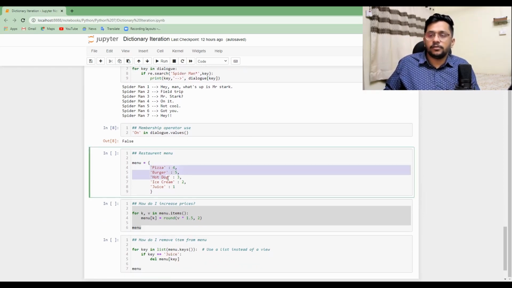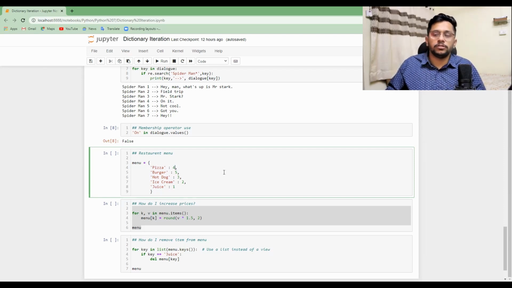Next is menu. I have 5 items: pizza, burger, hot dog, ice cream, juice. Each has its own value in dollars: 4, 5, 3, 2, 1. Now, if I want to increase the pricing of this menu, I could just go and individually change it, right? I could say $4 becomes 6, 5 becomes 7.5, something like that, increasing the value by 50%.